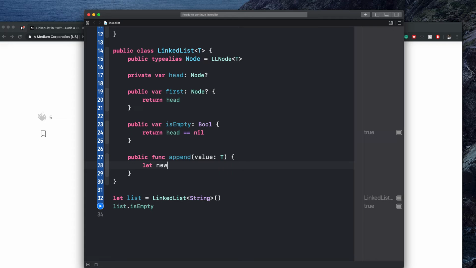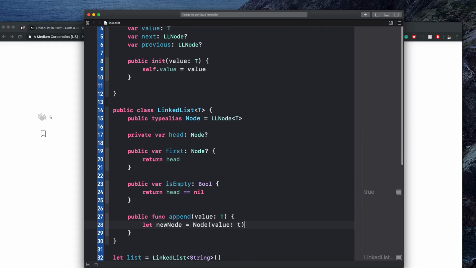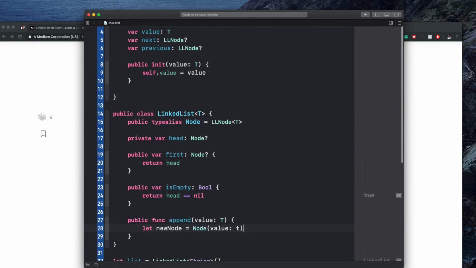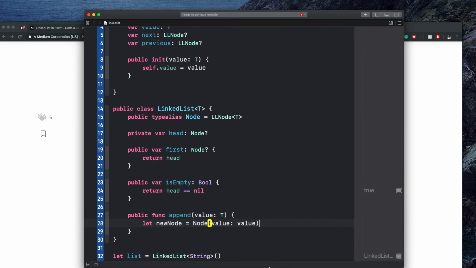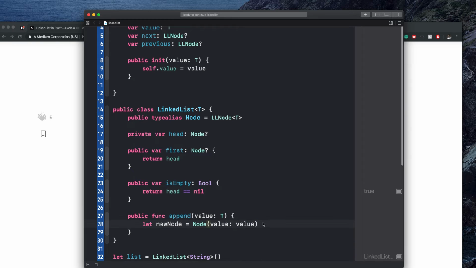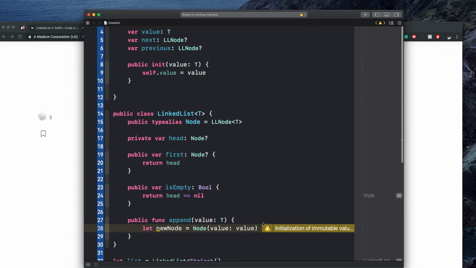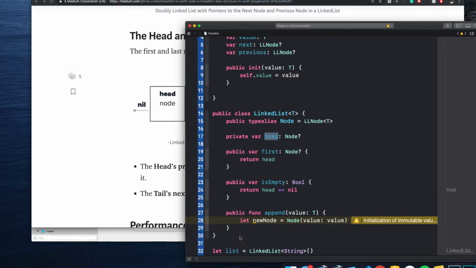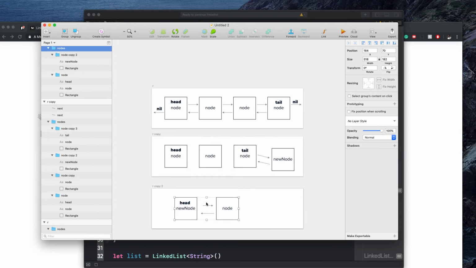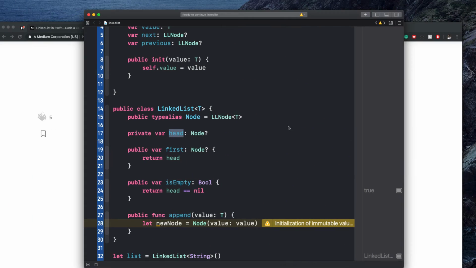Okay, so what we're going to do is say let newNode is equal to Node, and we'll say value: value. So we just created a new node. That's irritating that I can't scroll up all the way. But essentially, we created a new node with a value of whatever value we just passed in. So make sure that it passes in value, not T. Now how do we link the head to this new node? How do we get this effect right here? Well, it's pretty simple. All we have to do is set a previous and a next node on the new node and the head.